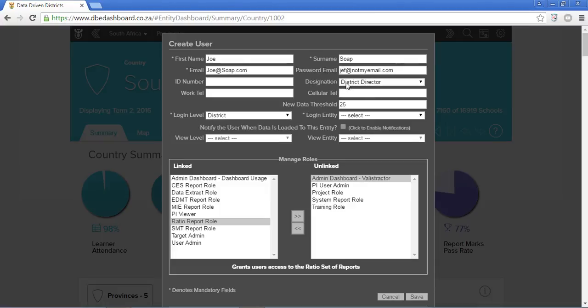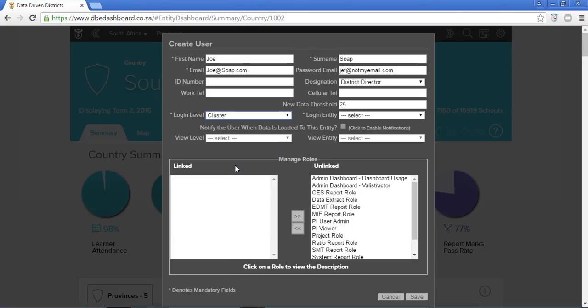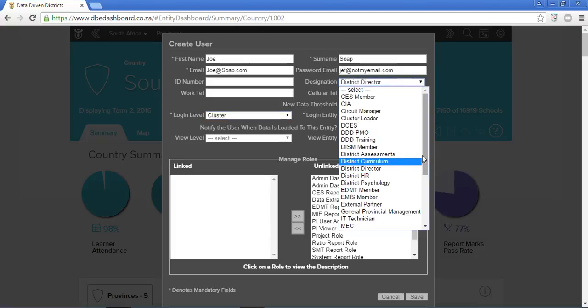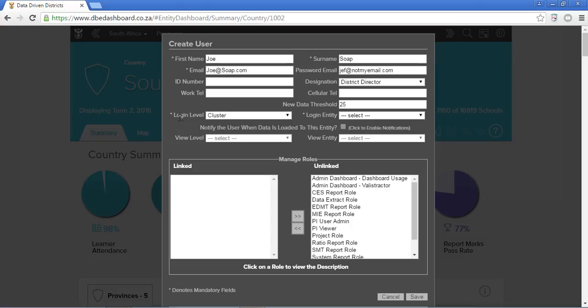What you will notice though is designations are linked to login levels. So for instance, if we were creating a district director, however we chose a cluster level as a login, no roles are automatically applied and you will have to manually add those roles. This is because a district director should not be logging in at a cluster level. It's an illogical combination. Similarly, you wouldn't be able to choose a cluster leader from the menu and then choose a provincial or district login level. You could choose that and create the user, but the roles won't be automatically applied.